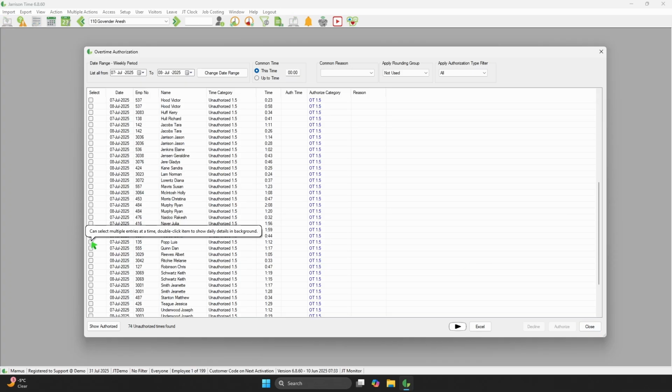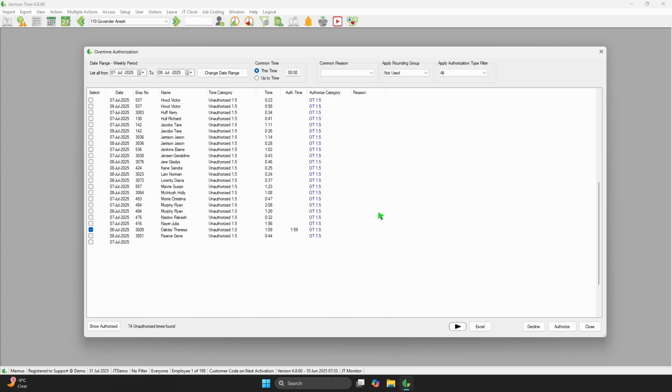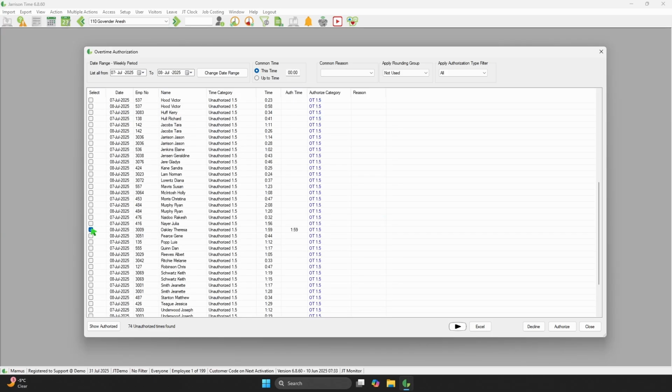We also have some safeguards in the system against over-authorizing. That is to say, if we edit the overtime, we can't authorize more than a certain amount. This profile has been limited to not add more than 15 minutes beyond what was actually recorded. And we can see here if we try to authorize 31 minutes extra, we are getting that error message.